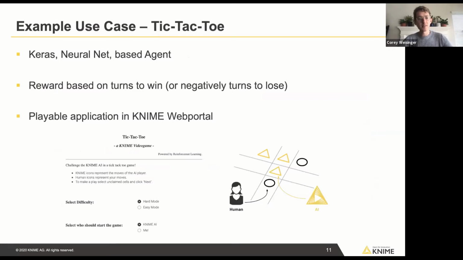All right. So the next thing I wanted to do was talk you through an example use case where we train a reinforcement learning agent to play tic-tac-toe. This was all done in the KNIME Analytics Platform. There's no code involved. And what we've done is we've used a Keras-based neural network to construct our policy function for that agent.